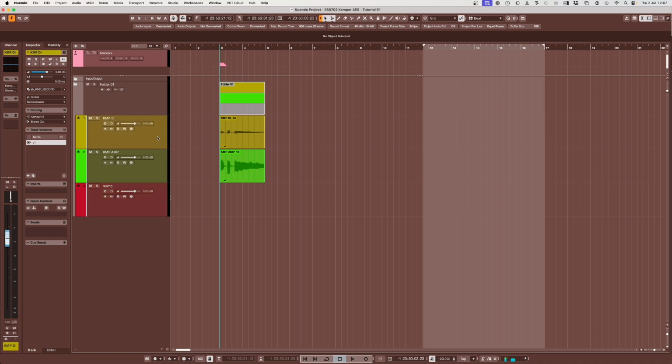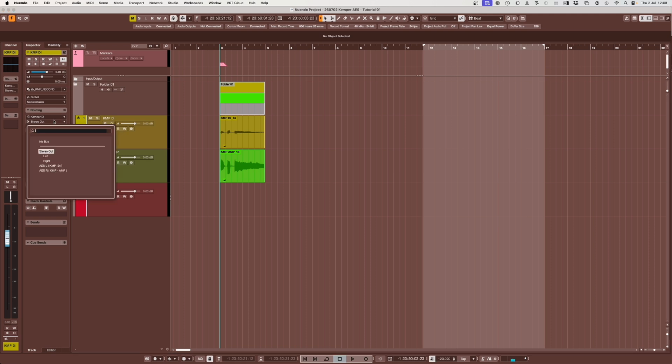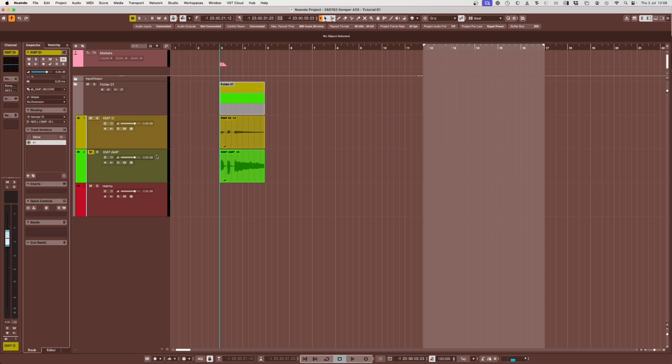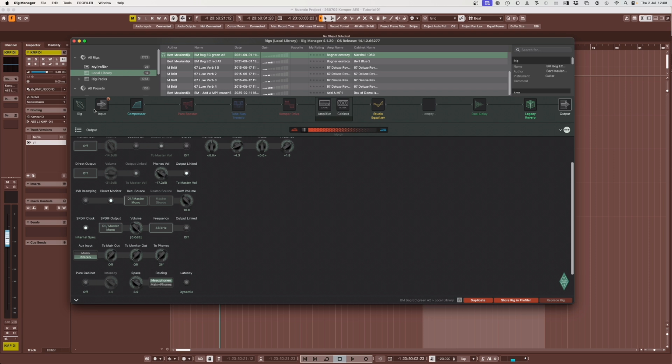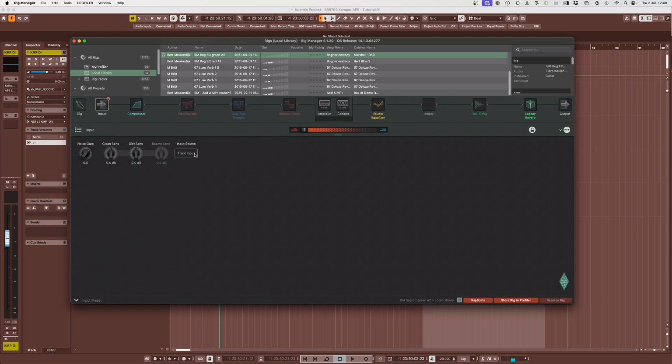So there are two things we have to do. First, we have to make sure that the DI signal is going to be sent out to the AES left, so that actually the Kemper is going to get the signal in. And the second thing we have to do is go to the Kemper and make sure that the input now is not set to the front, but it's set to the reamp settings.